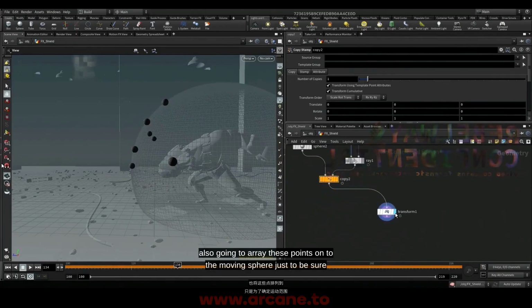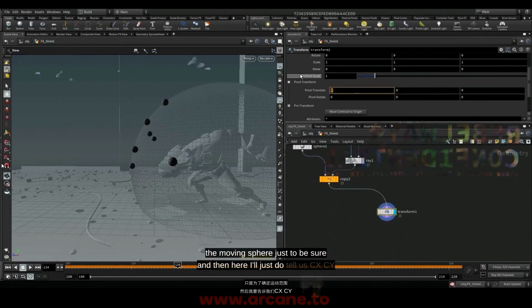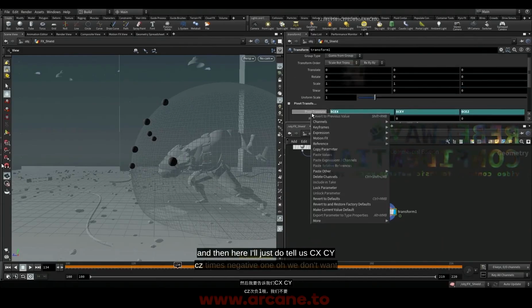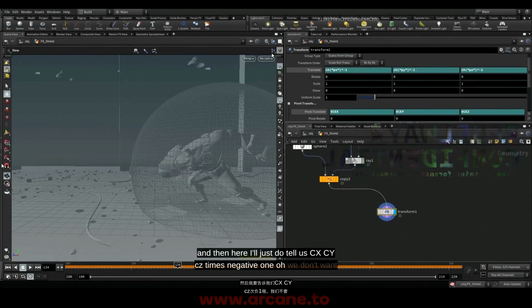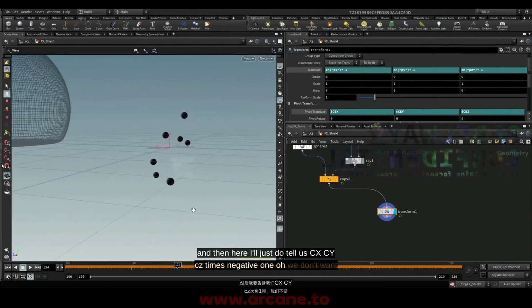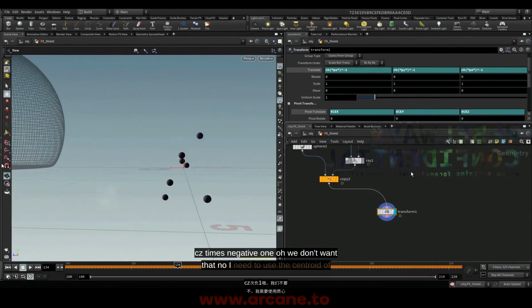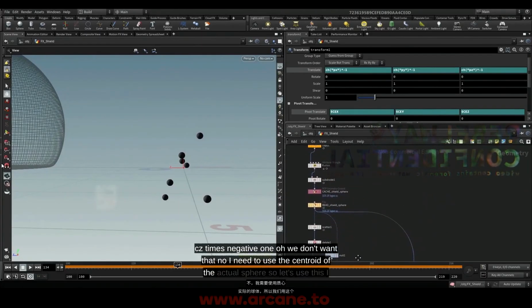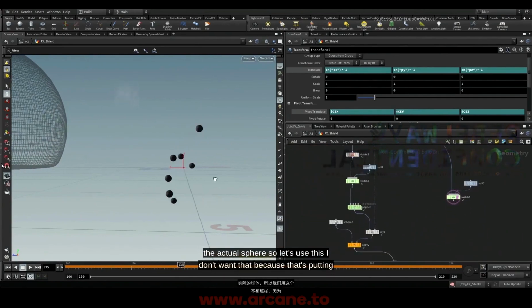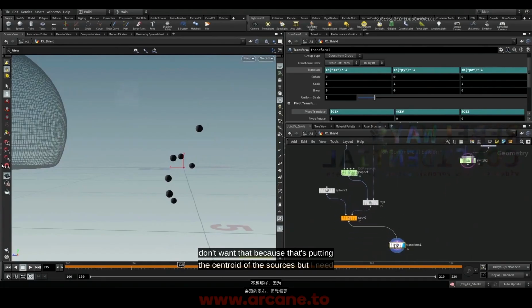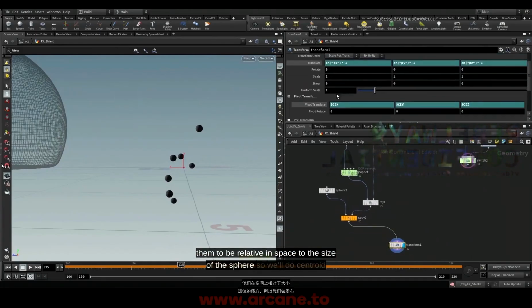Just to be sure. And then here I'll just do $CEX, CEY, CEZ times -1. Oh, we don't want that. No, I need to use the centroid of the actual sphere. So let's use this. I don't want that because that's putting the centroid of the sources, but I need them to be relative in space to the size of the sphere.